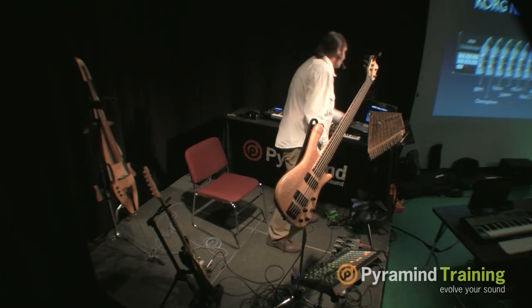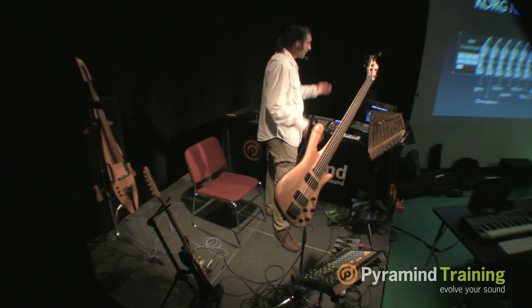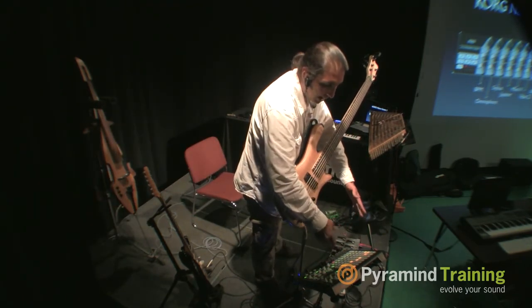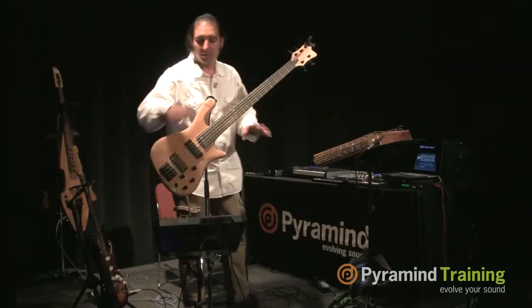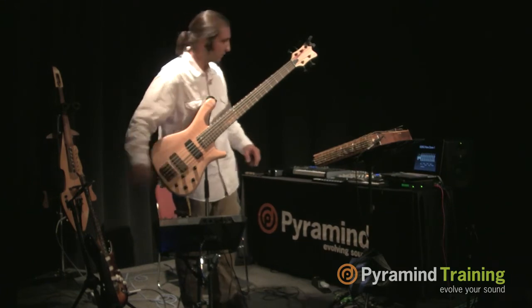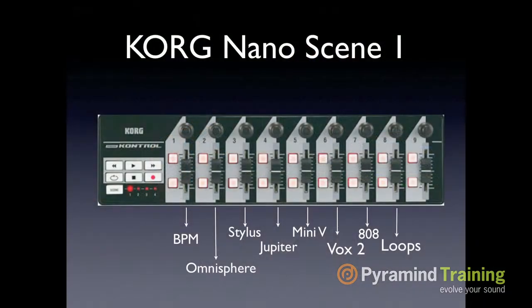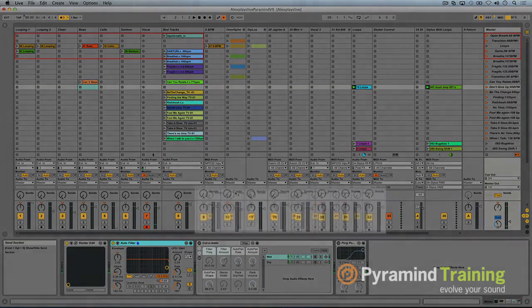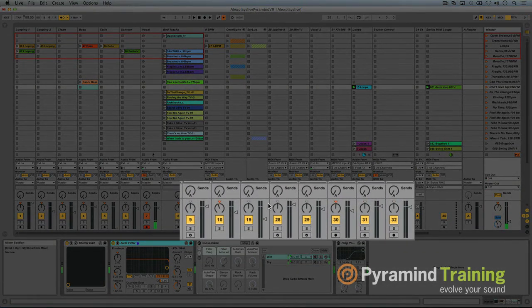Okay, so I've assigned instruments beyond the 8 instruments or 8 channels that the APC can handle. I don't want to have to go through different scenes or different banks to find the channels. So what I did was I programmed my Korg Nano to handle other channels, so I can turn levels up or down. As you can see over here, you can see I'm turning Omnisphere up and down and the Stylus RMX, Jupiter, etc.